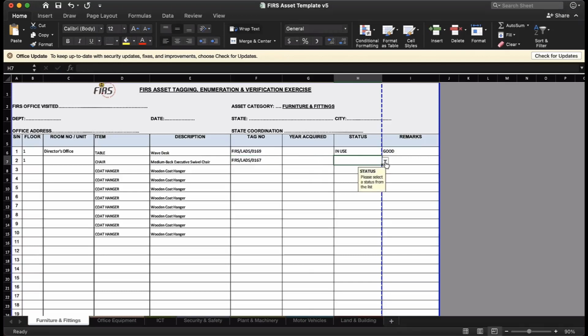And then this particular chair is also in use, but it needs to be repaired. Something has gone wrong. Serviceable. So you select it. So it's very fast.